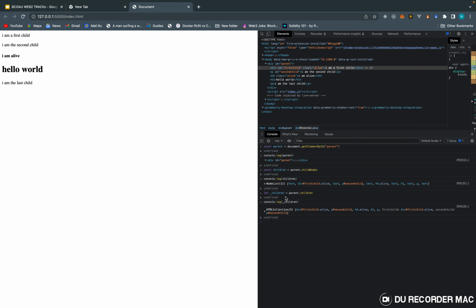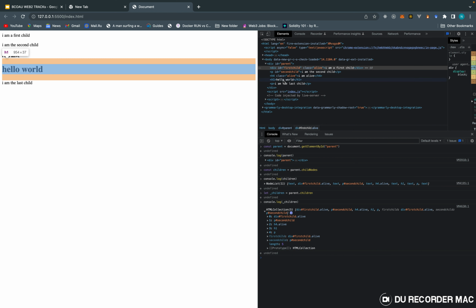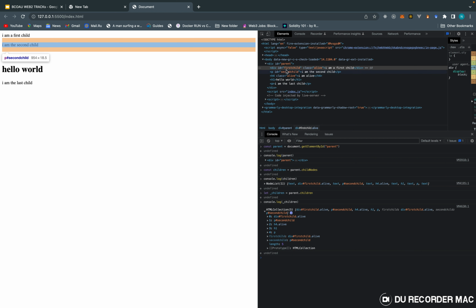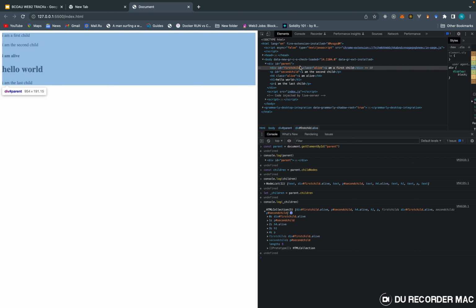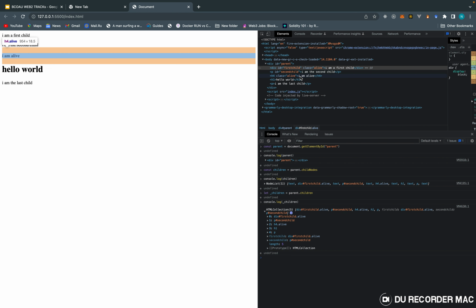Yeah. So if I log it, it returns a collection of all the children of the parent. Do you get what I'm saying? Parent dot children returns a collection of all the children of the parent. So these are all the children of that parent. How many are they? 1, 2, 3, 4, 5. How many children are here? 1, 2, 3, 4, 5. So there are 5 children there.